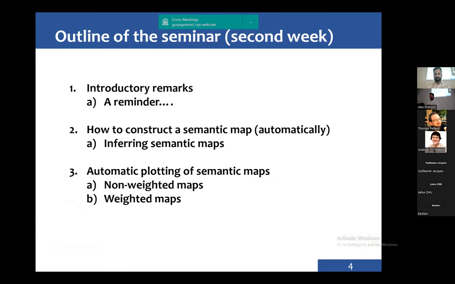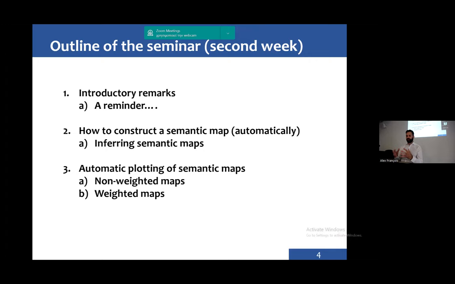I will start with some basic notions that I would like us to have in mind when discussing today's issues. For example, what we mean by colexification, and how one proceeds in constructing the map, just the very basic steps. Then the basic goal of today's talk is to show you how one can construct a semantic map automatically, but also manually, that is, inferring semantic maps from cross-linguistic data. The automatic plotting of semantic maps will be divided into two sections: non-weighted maps and weighted maps. These are two types of maps: those that do not include information about the frequency of attestation in the languages of the world, and those that include such information.